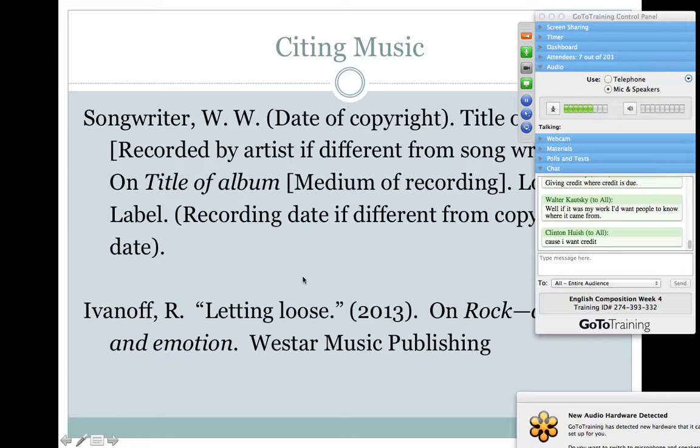Okay, so how do we cite music? Here's the gist of it, and you can always come back to this individual moment, or if you think this is going to be useful now, you can take a quick screenshot. But what you see up top is the basic information you need to include. I'm not going to go over each detail. Most of you won't deal with this section in here, recorded by artist, if different from the songwriter, because if you're using music, it probably should be coming from the Westar music database, which actually, let me show that.